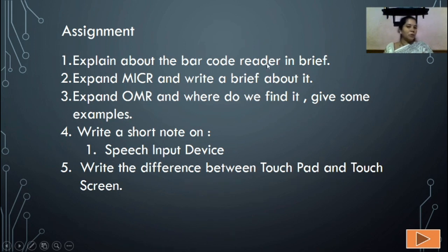Explain about the barcode reader in brief. Then expand MICR and write a brief note about it. Then expand OMR and where do we find it? Give some examples where you see these OMR readers. Then write a short note on speech input device. Then write the difference between a touchpad and a touch screen. Clear? All these questions have to be written in your classworks.